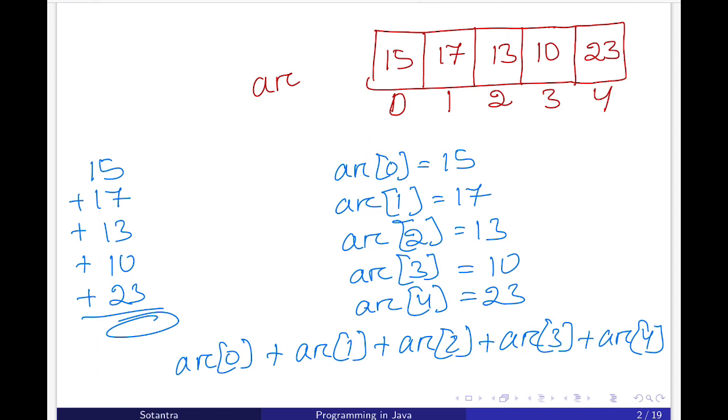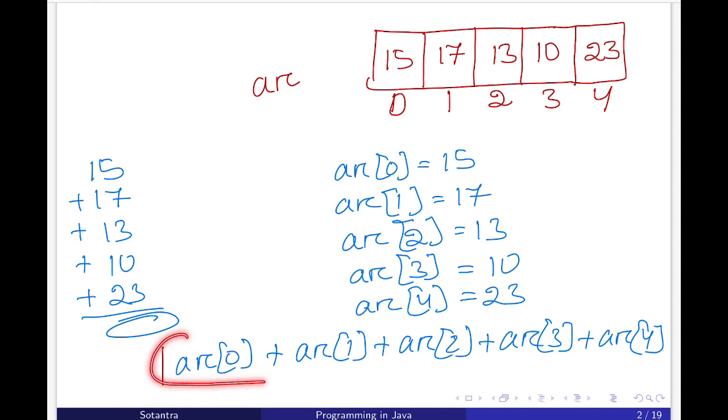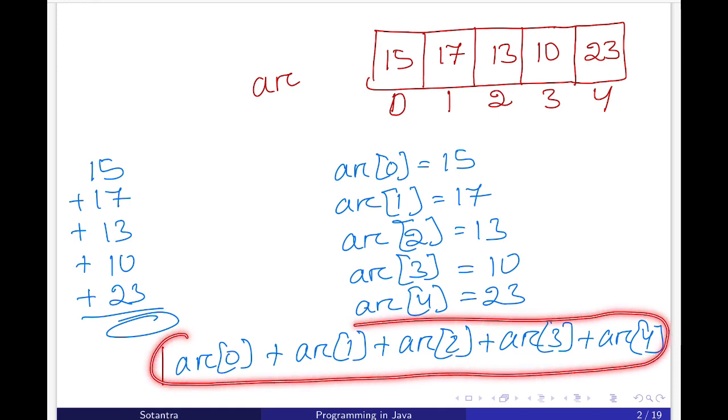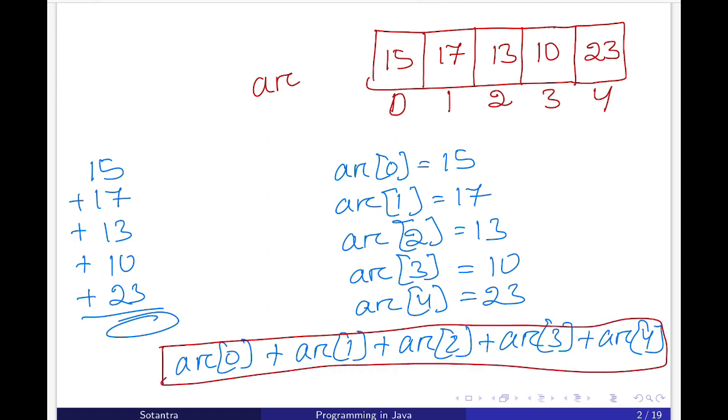Or we can say that 15 plus 17 plus 13 plus 10 plus 23 is equivalent to this one, AR of 0 plus AR of 1 plus AR of 2 plus AR of 3 plus AR of 4. So we want to compute AR of 0, AR of 1, AR of 2, AR of 3, AR of 4 like this. So instead of this we can write a loop.